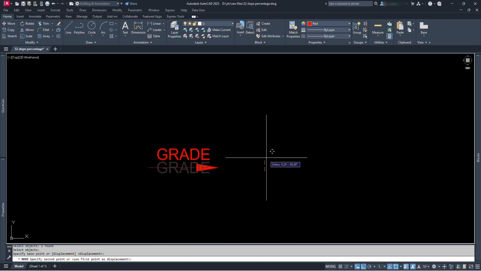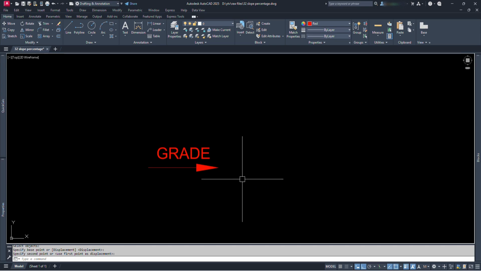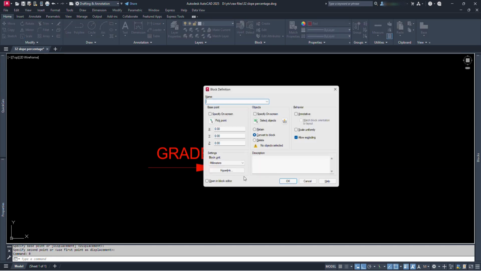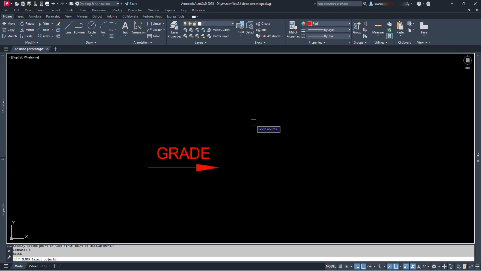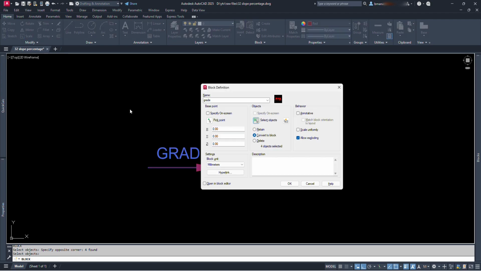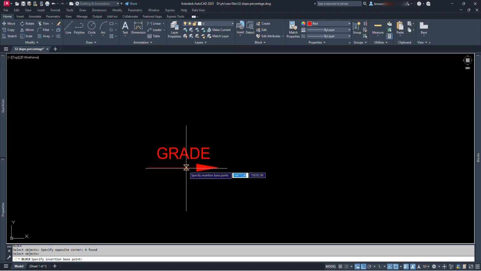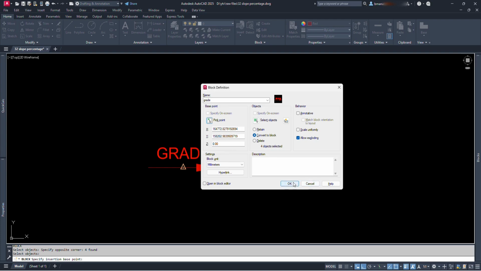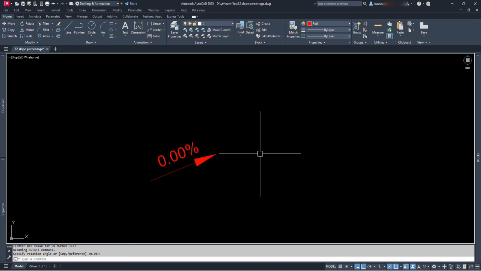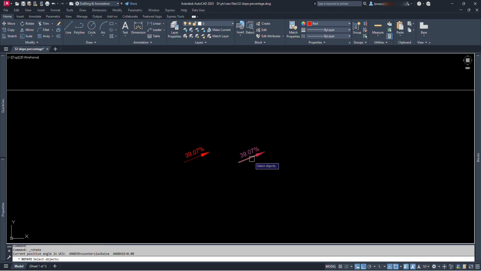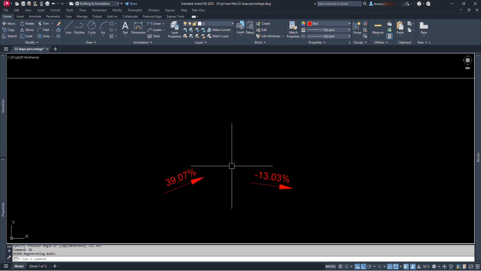Now let's turn all these elements into a block. Type B and press Enter. Give a name, let's say grade. Click Select Objects, select all, press Enter. Click at this pick point, let's click right at the mid of this arrow. Now click OK. Again click OK. Let's try rotating it. Type RE for regen after every rotation. The block is usable from here.